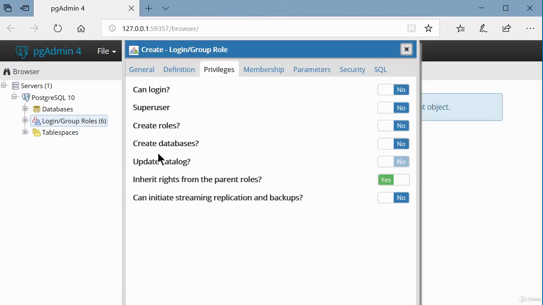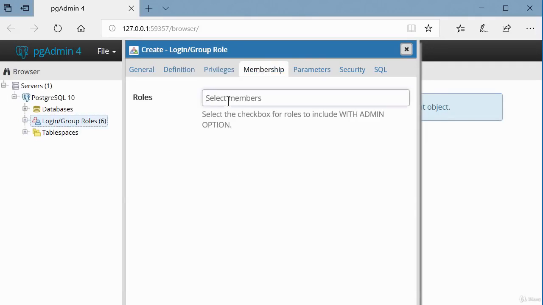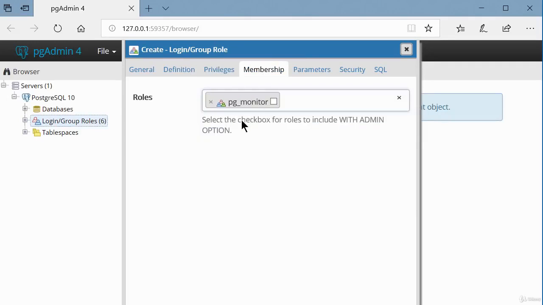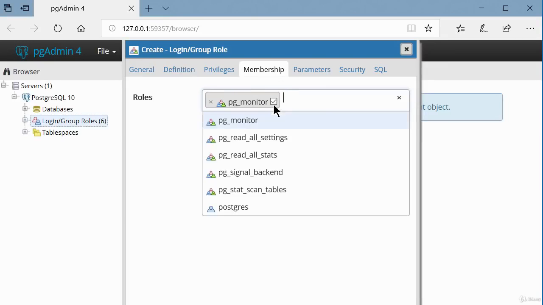So these are the privileges. I don't want the role to have login rights, so I leave that set to no. I don't want it to have super user privileges, so I leave that as no. I don't want it to create other roles. I don't want it to create databases. I don't want it to update the catalog. I do want it to inherit rights from the parent roles. I don't want it to initiate creating replication and backups.